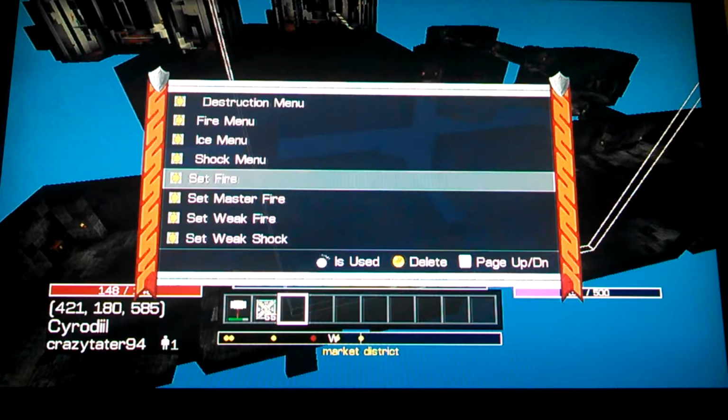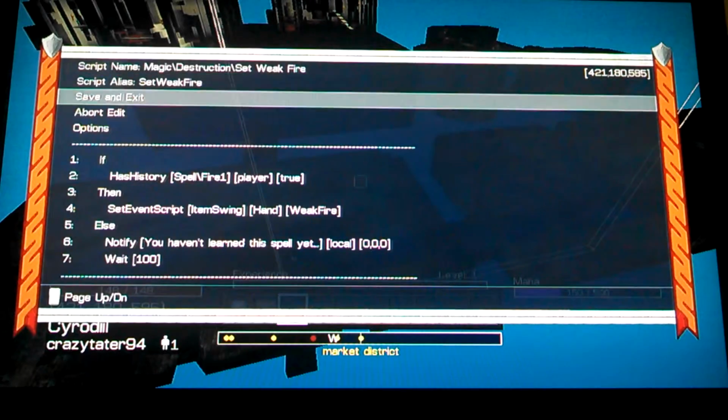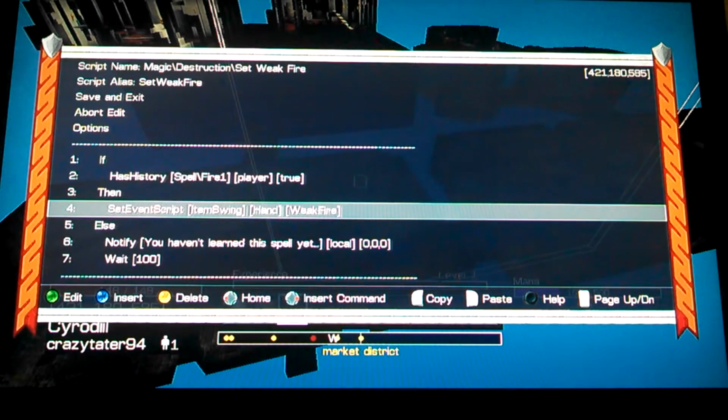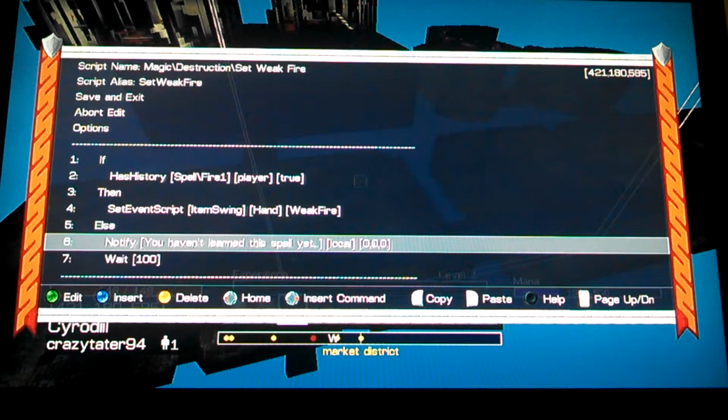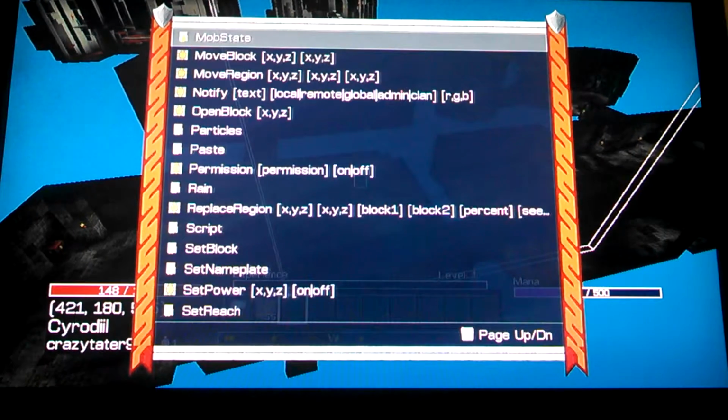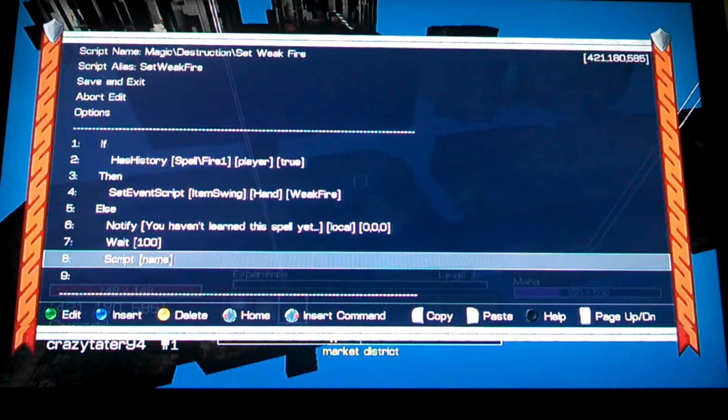And that would be, let's see, set weak fire. If they have the history of the fire true, it will do an item swing for the hand or wand or whatever you want them to use it with, and it will say weak fire is what's going to be run. And if they don't have that, it'll tell them they haven't learned the spell and they can't select it. You could do a whole other script that reruns the menu, like the fire menu that shows you weak fire, fire, and master, so that if they pick one they haven't learned, it opens the menu again.